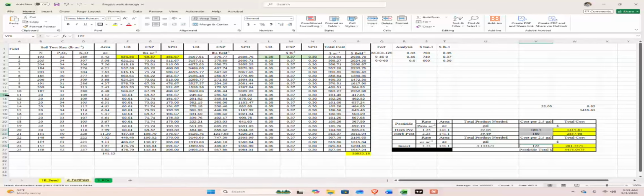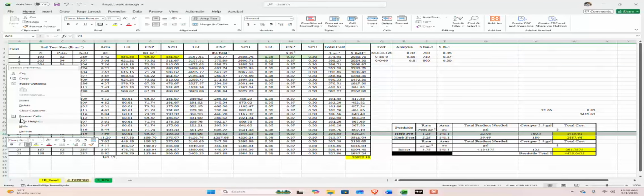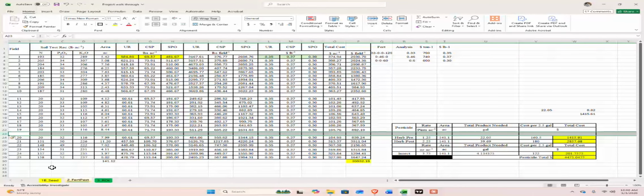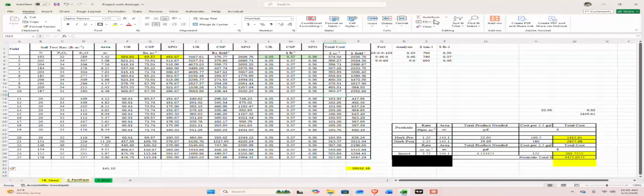Fertilizer cost per acre, the average fertilizer cost. I think this is where we want to do the average, right? We're going to insert here, here, and here. And then we'll do a couple of inserts here. So this is the average of the total cost per acre. We can do an average, and it will give us that.